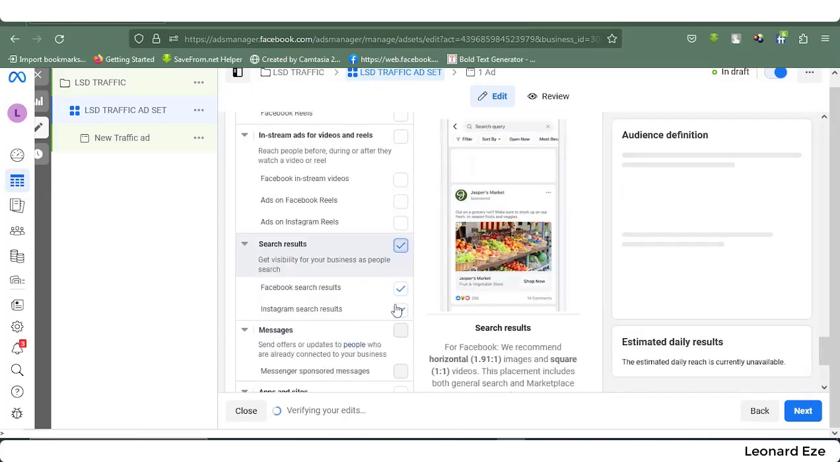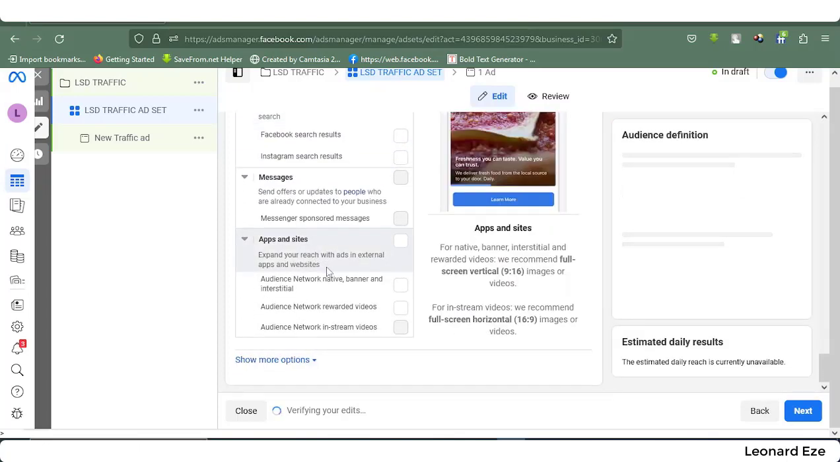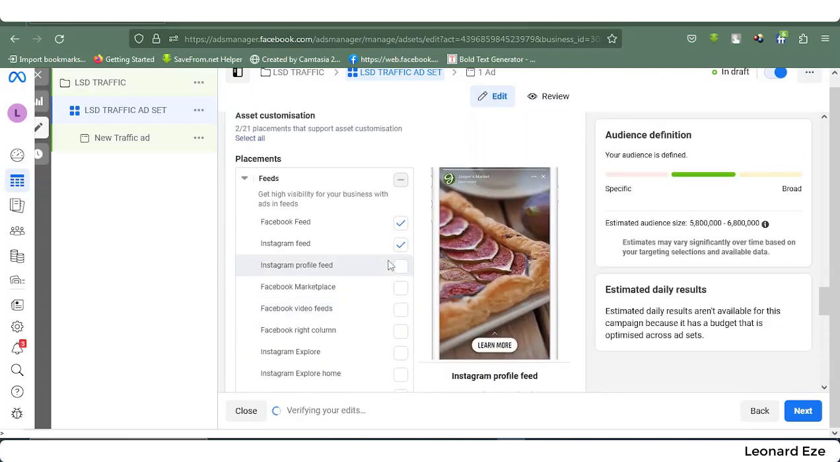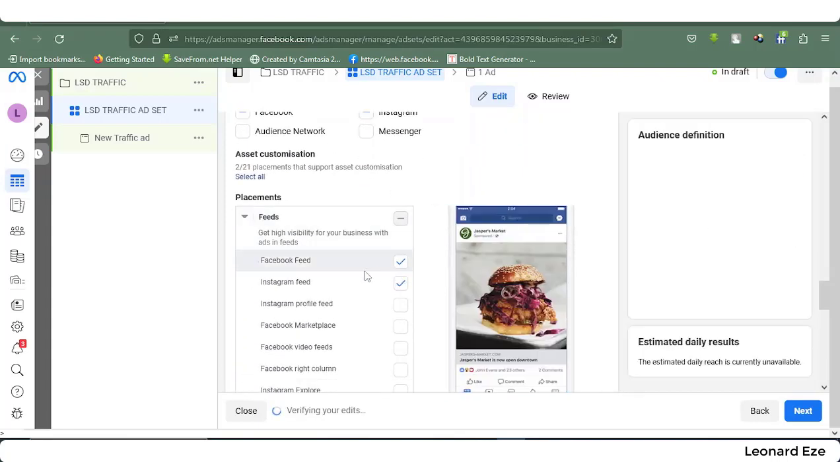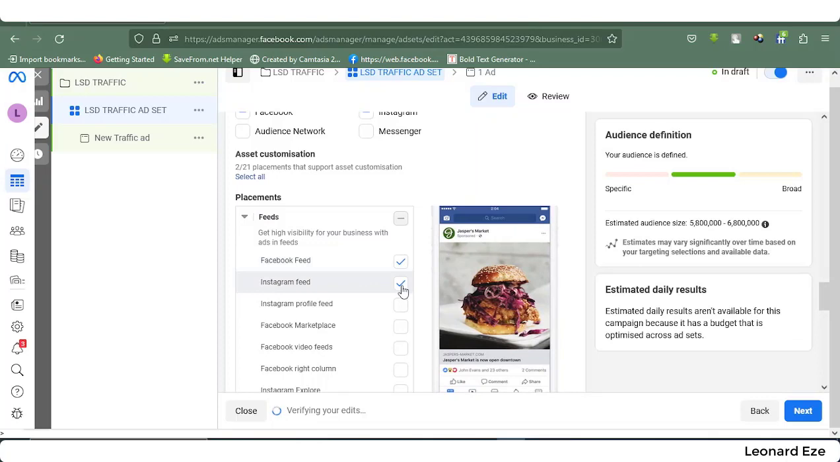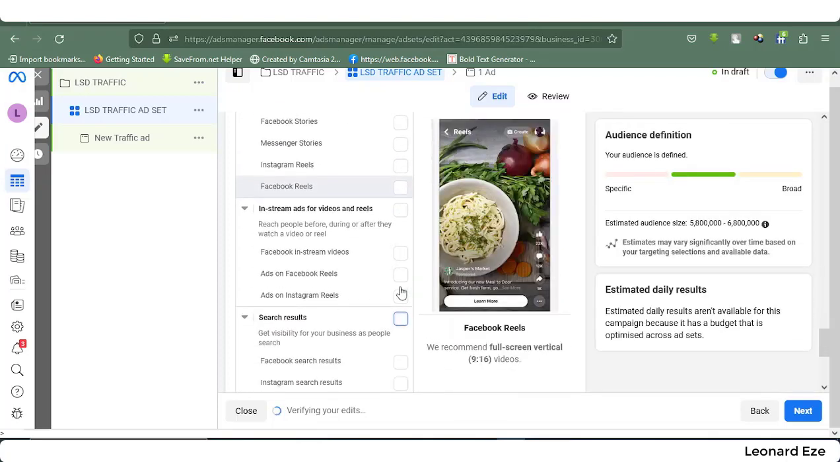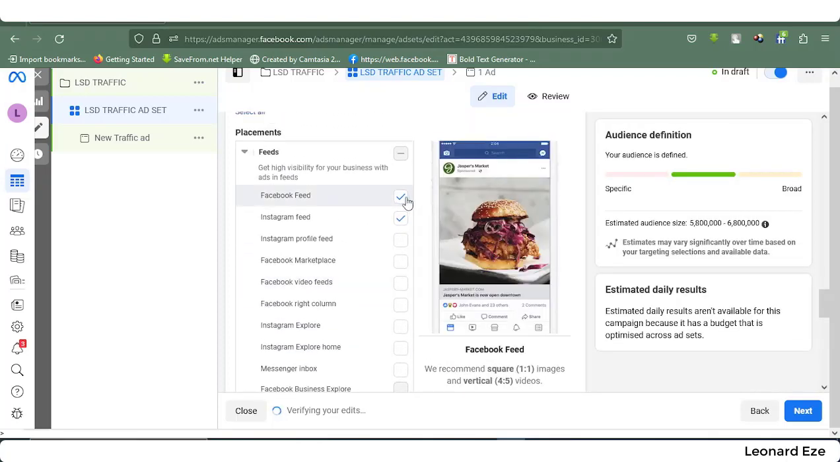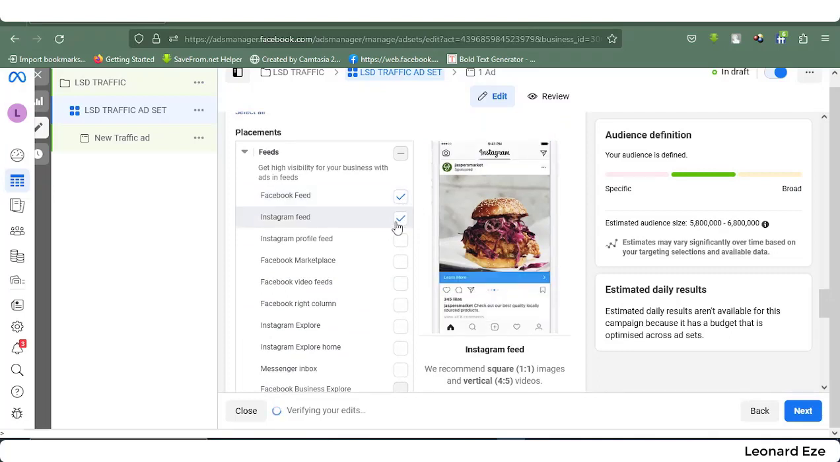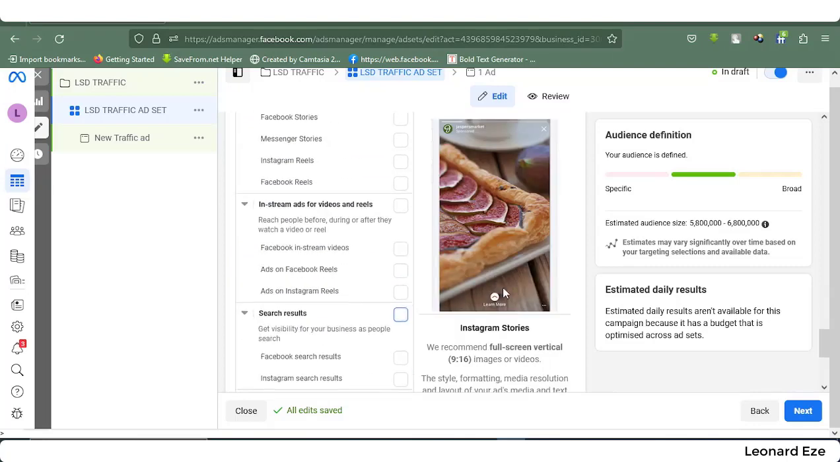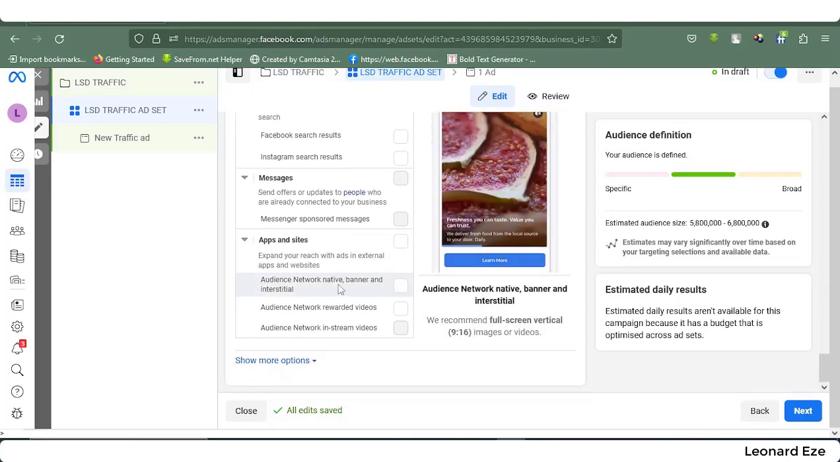So you can see search result. These are places that Facebook can show your ad, but we are now limiting it to just Facebook feed and Instagram feed. And you can see the image recommended, square image for Facebook feed and Instagram feed. Instagram feed image has always been a square image. So we are done with the ad set level.